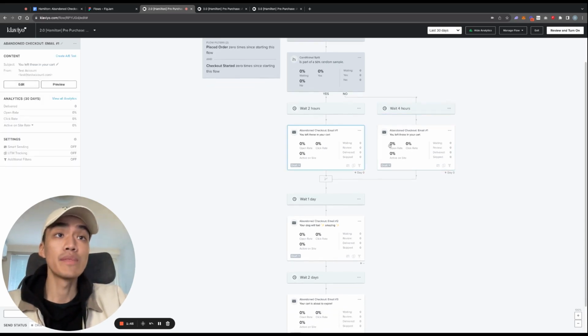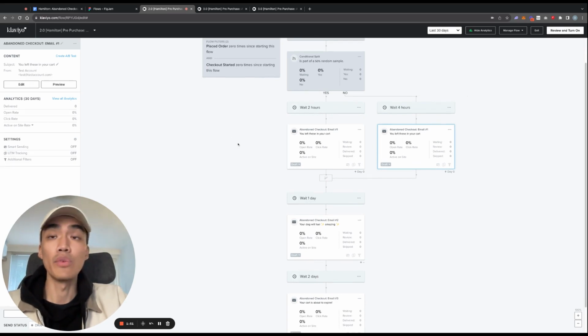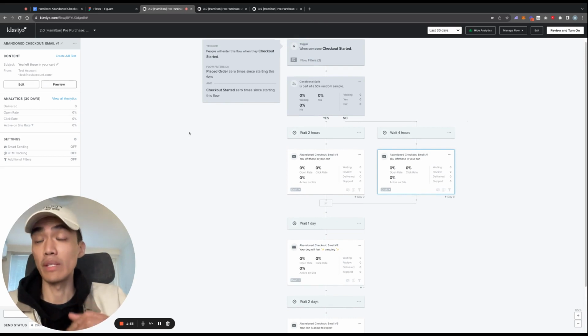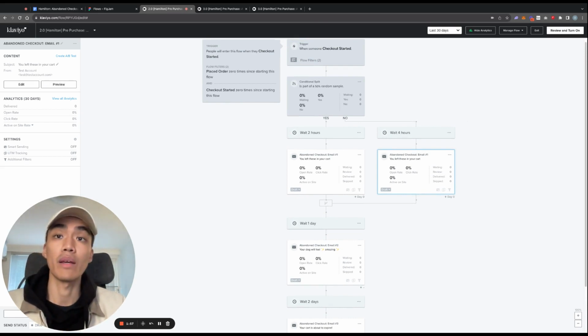So for these ones, note the subject lines are just super simple: you left these in your cart. If you want, you can also A/B test the subject line, showing people the exact product by using a dynamic Klaviyo tag in these. But for this one, we just decided to keep it simple and just say, hey, you left these in your cart.